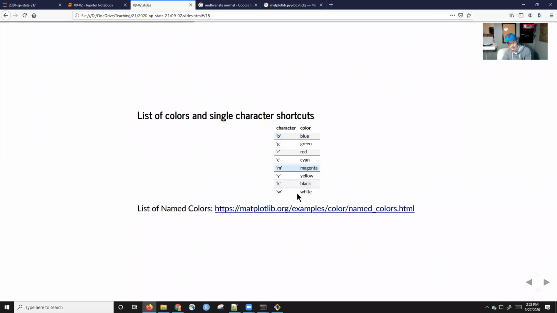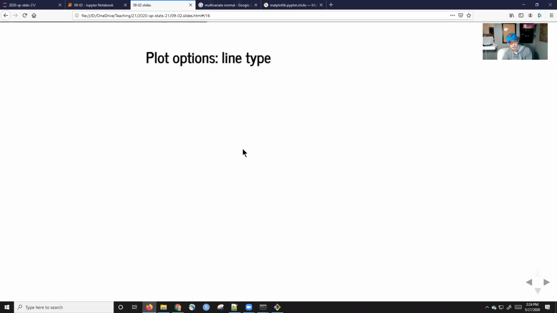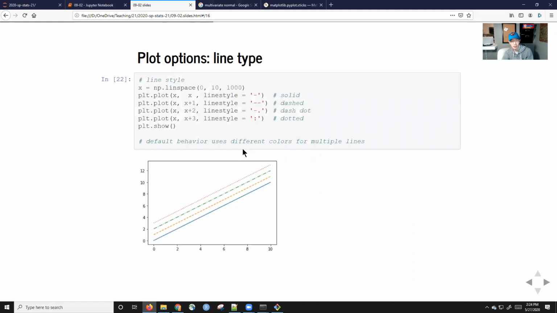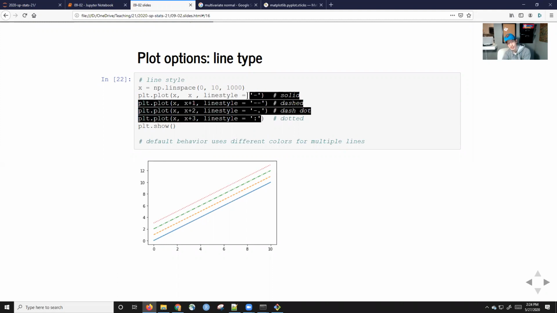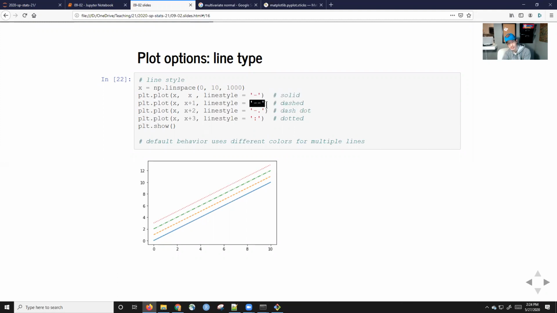So this is your single color options, and then again, the named colors are all listed here. There are different line types, okay? You can do a solid line, dash, dot, and dash-dot. It's kind of funny the way you say the line style. You don't say line type 1, 2, or 3. You have a symbolic representation of what these things are, and that's what they look like, okay?